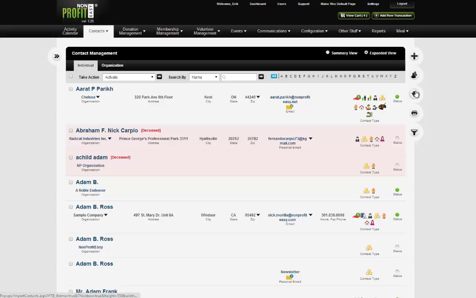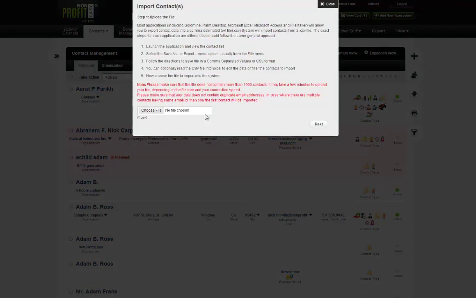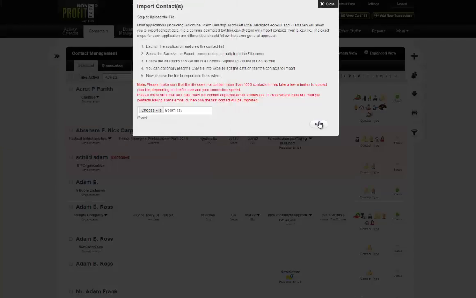So let's actually run through an import really quick. I've got a file that we can use. So we're going to click on import. It's going to bring up this page. It more or less steps you through the process. You select your file. And I'm pretty certain I've got a, here it is. We'll go open, next step.